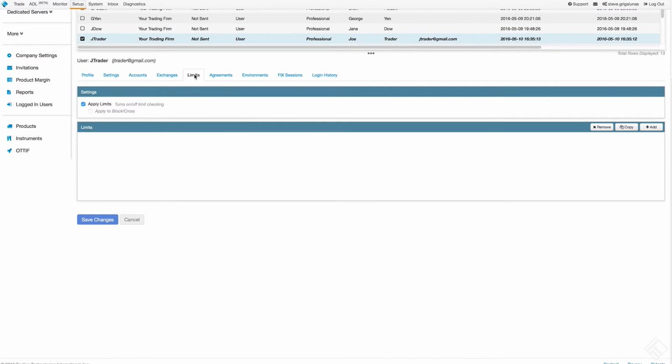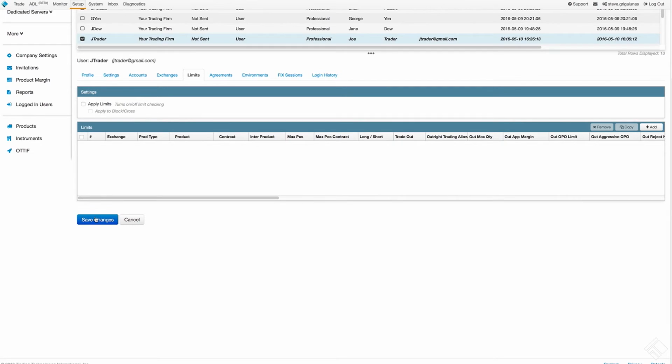We do have the ability to apply limits on a specific user, but for this case, we are setting limits at the account level and would like them to apply here. To do so, we need to be sure Apply Limits is unchecked, as we are not applying user limits.